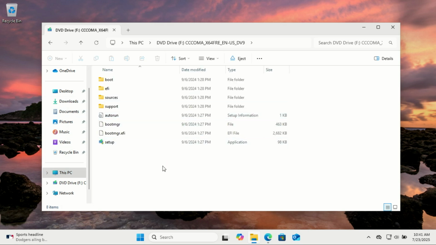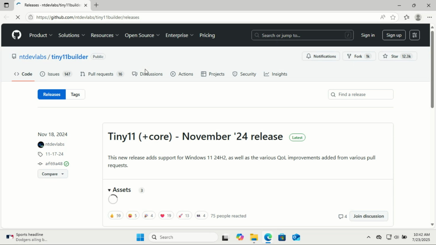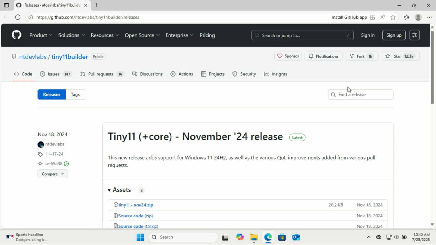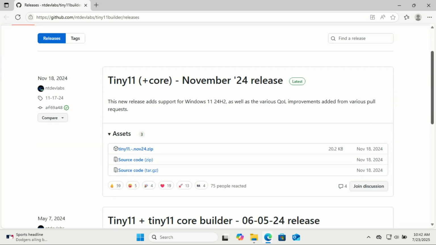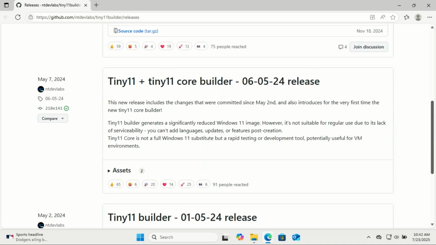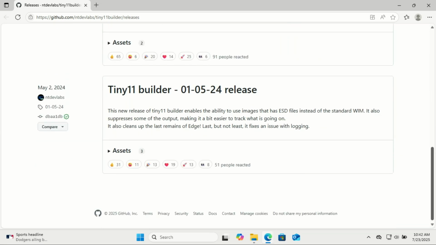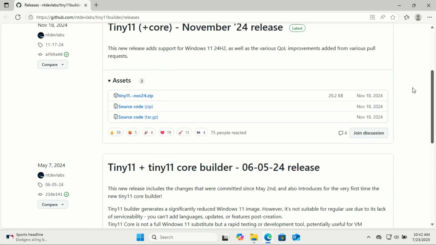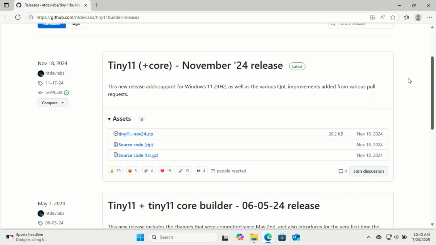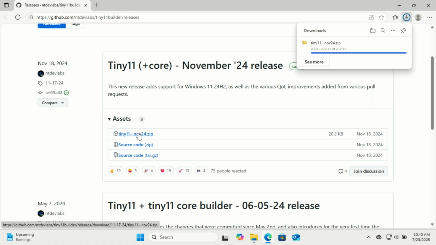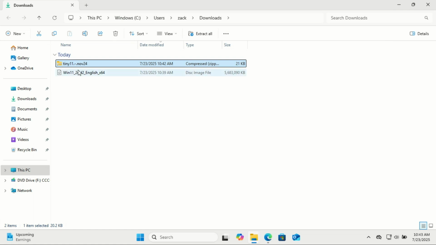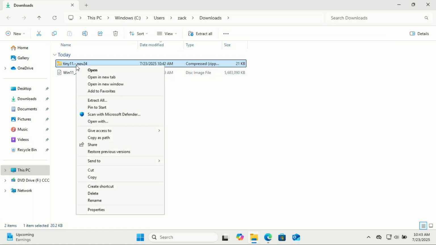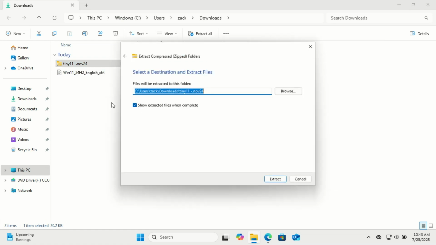Now head to the GitHub page for Tiny11 Builder. Download or clone the repository to your computer. Before we start, a quick disclaimer. Tiny11 is a third-party modification. While it's widely used, always download it from the official source. Now, extract the archived file into any folder you like. I will just extract it here in the Downloads folder myself.